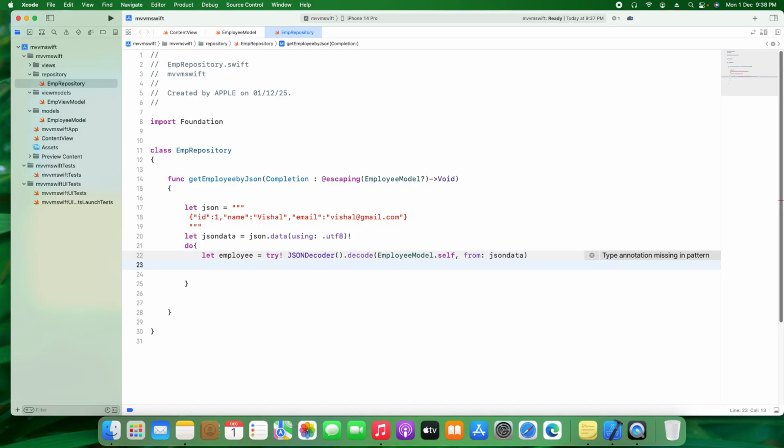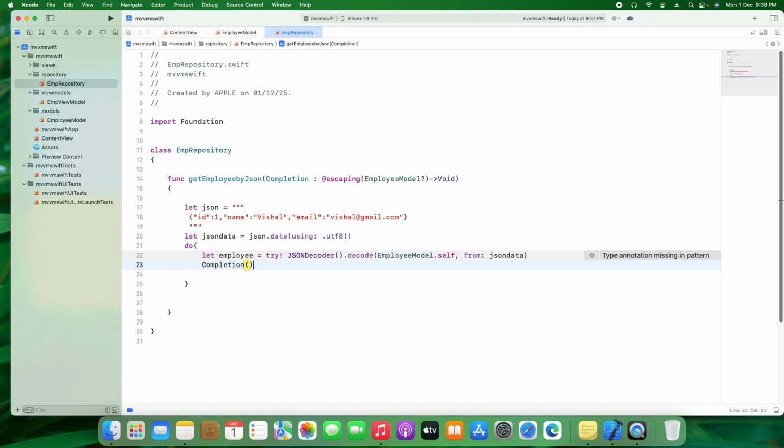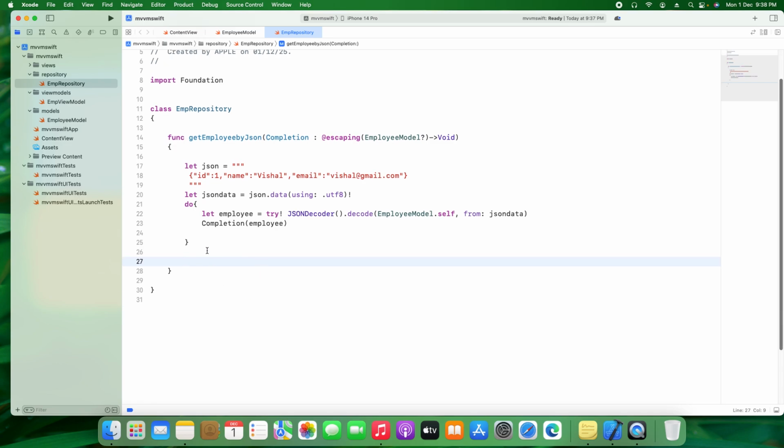Okay, once it's ready, our employee is ready, but we need to make sure it is done on the completion of this call. That's the way we can use this repository. Because this repository is separate, inside that we can create multiple functions.